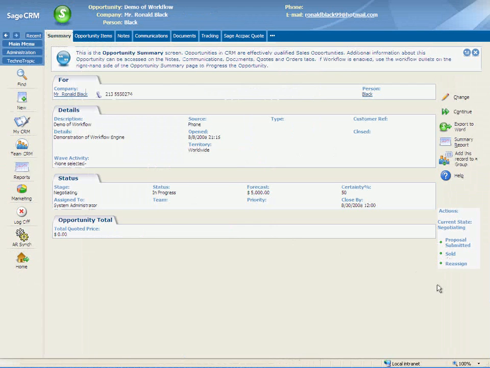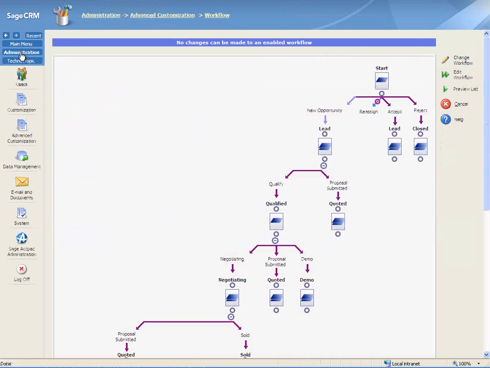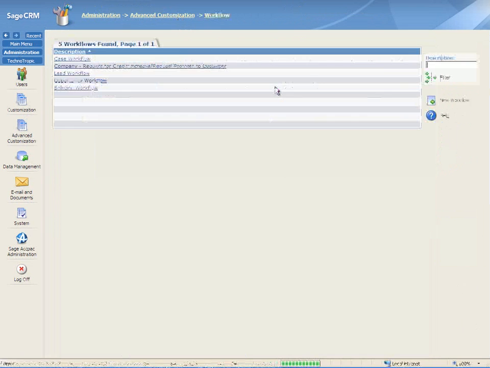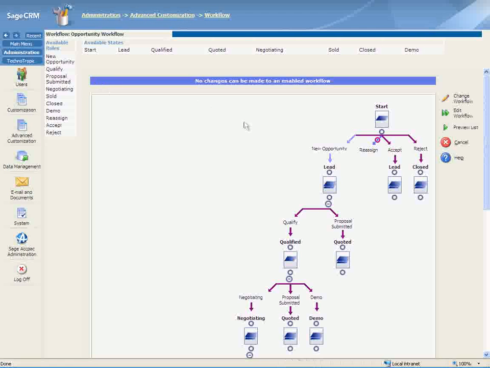So at this point, we'd now like to actually go in and do the second part of the demonstration, which is adding a step at this point in the workflow process. To do this, we'll have to go back and customize the system under administration. So I click into administration. Again, we have to go to advanced customization and then workflow. I know I was already there, but I want to show you how to get there every time. So underneath workflow, we'll then choose opportunity. And then within opportunity, we're going to choose edit.